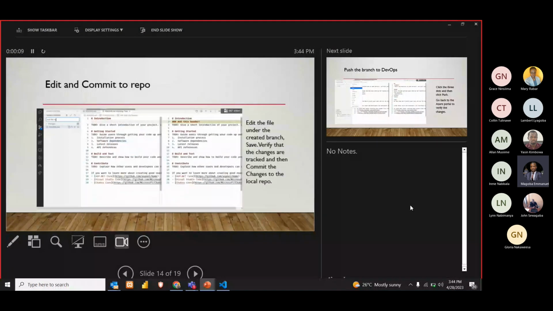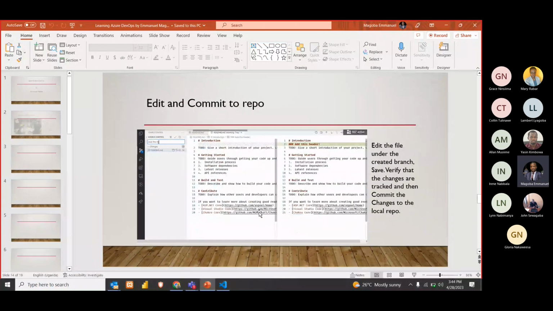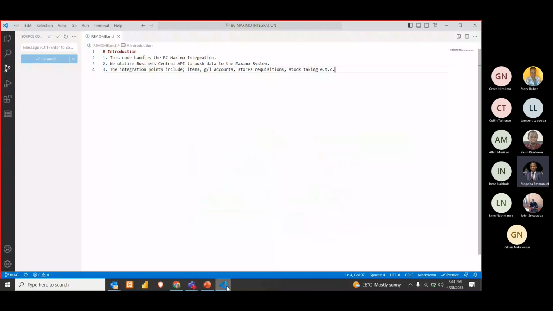If I go to the next, we are going to edit and commit to the repo. So edit the file under the created branch, save the file, verify that the changes are tracked, and then commit the changes to the local repo. So what we are going to do is edit some code. So I'm going to come to VS Code.